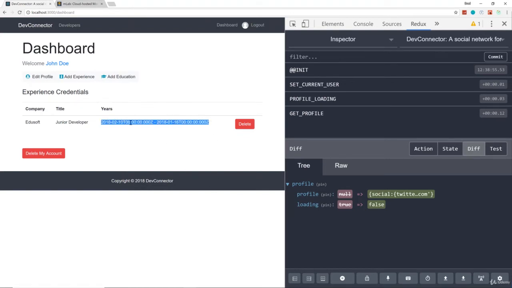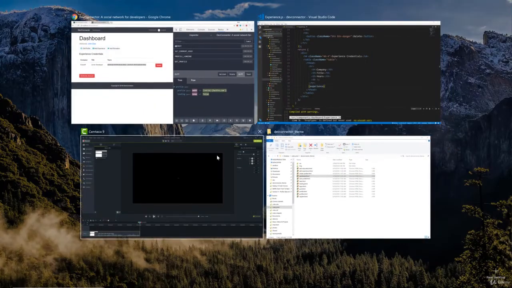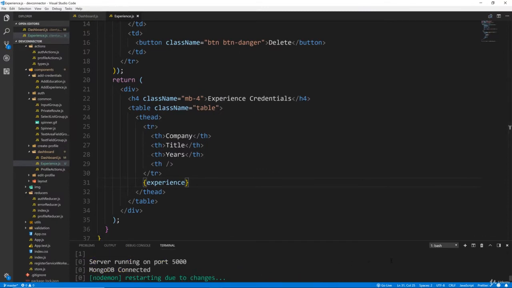There we go. Okay, so this does not look good. So we need a way to format these dates. So we're actually going to use a package called React Moment. Moment is a JavaScript library to format dates, but there's actually one that's specifically for React that we can use. So I'm going to open up another terminal, and actually let's make sure we're in our client, so cd client, and then npm install react-moment.